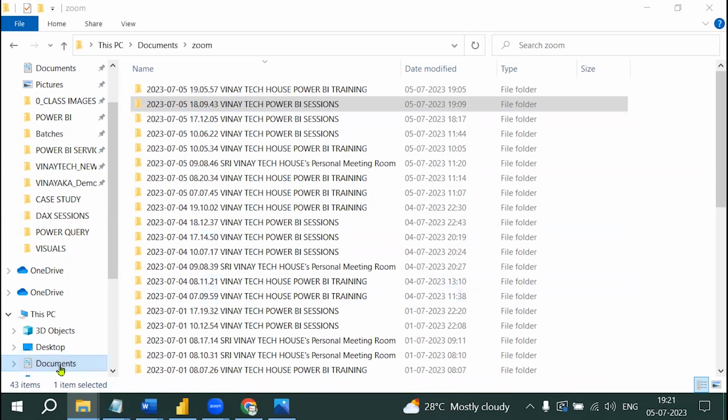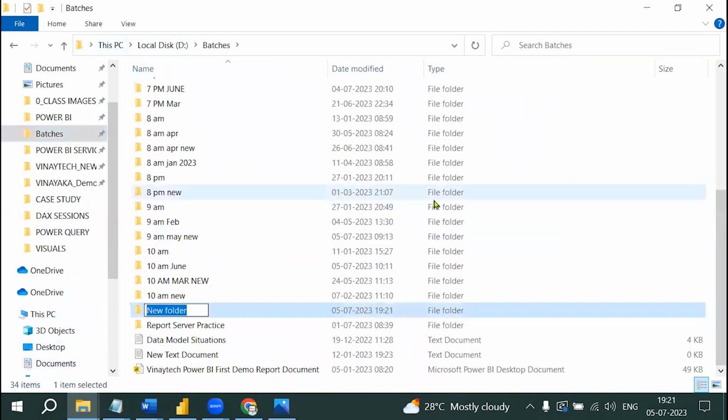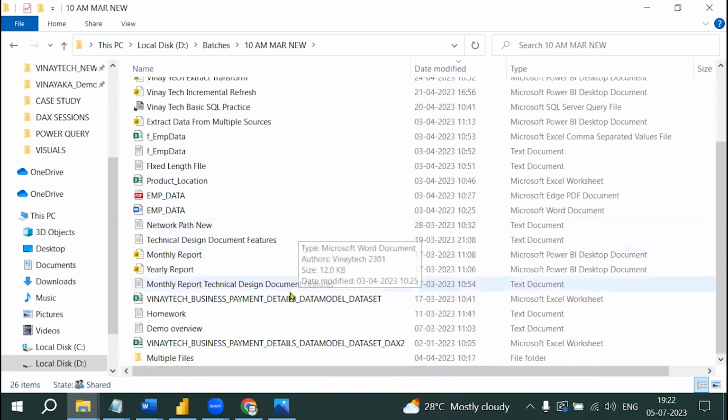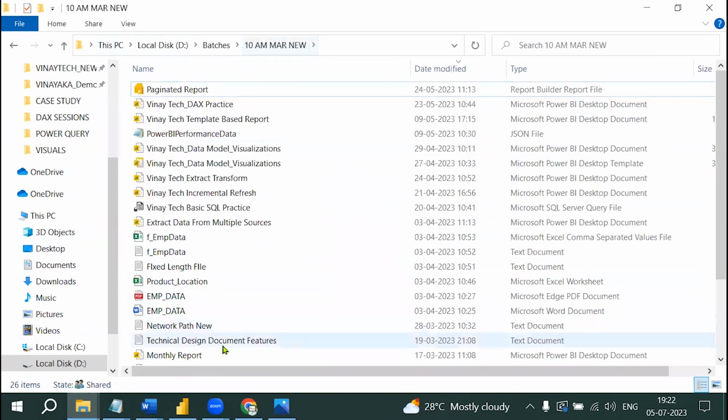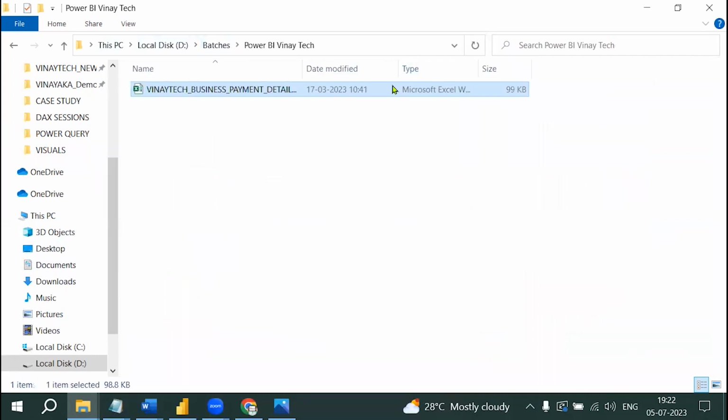I'm explaining how to create a network path. Kindly look into. I'm creating a folder. Power BI. When I attach, I will place one file here. And for this file, I want to create a network path.